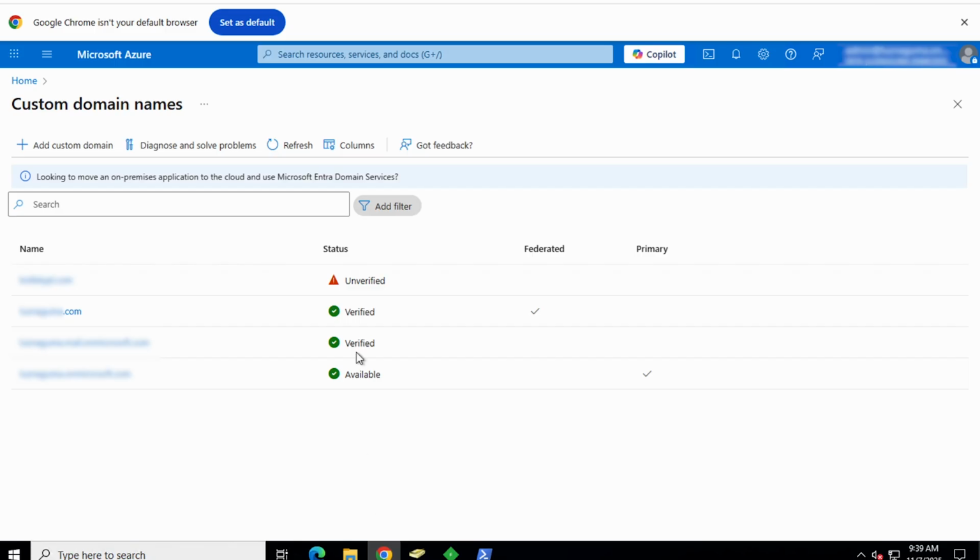Navigate back to your Microsoft Azure Admin Console in the browser and refresh the Custom Domain Names page. Verify that the domain federation is no longer checked.